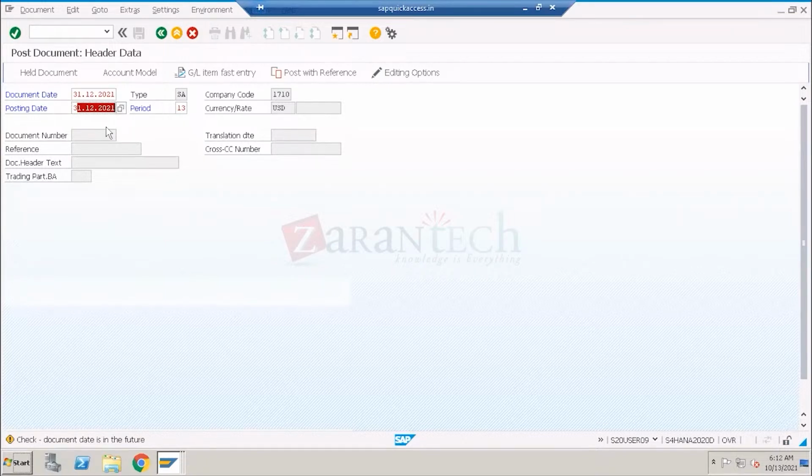Mahesh, another thing really, what if the client requirement is not to keep the 12th period open, but just to keep special periods 13, 14, 15, 16 open? Can that be done in SAP, or is it non-standard SAP? It's non-standard SAP.